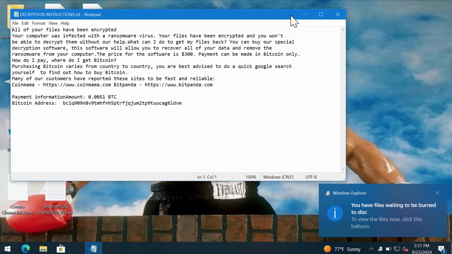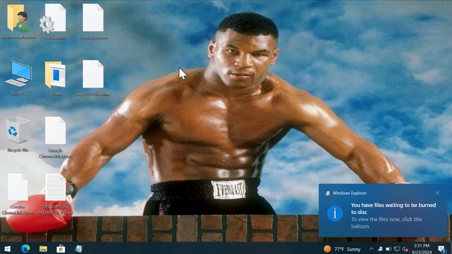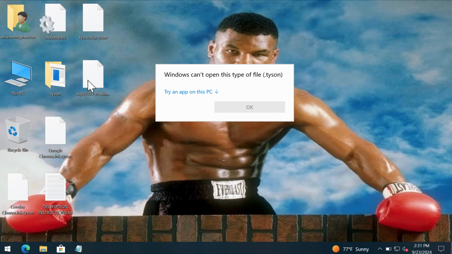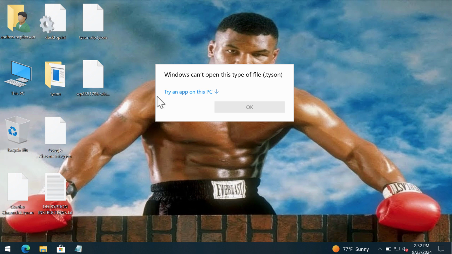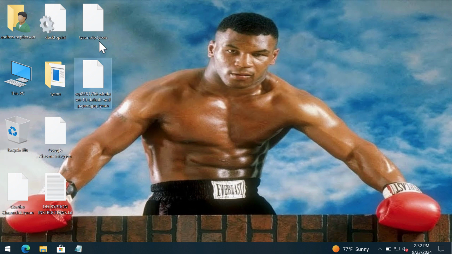Before the ransomware's attack, we were able to open our files without troubles, but very soon, because of the ransomware, all our files are encrypted. The ransomware changes the desktop background into this one. It also appends this Tyson extension to the file names, so it's not possible to use the files anymore.